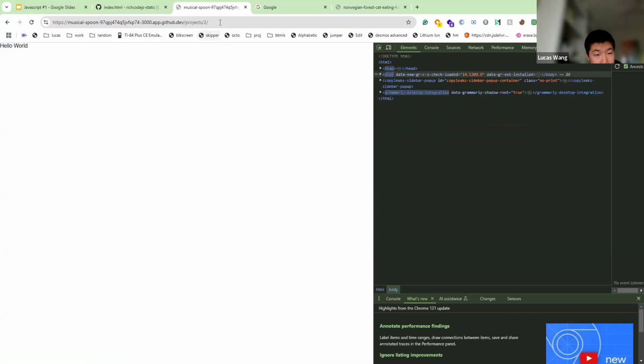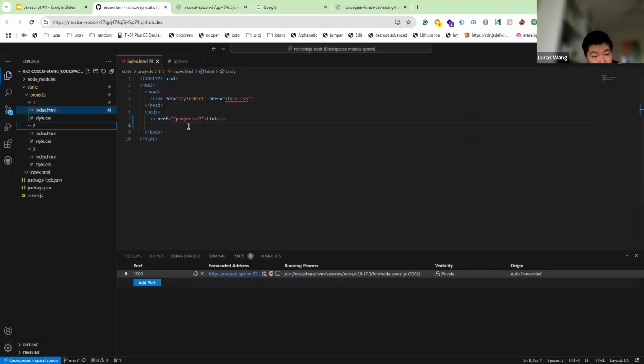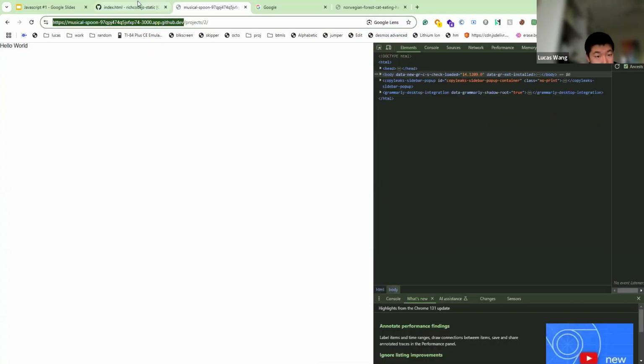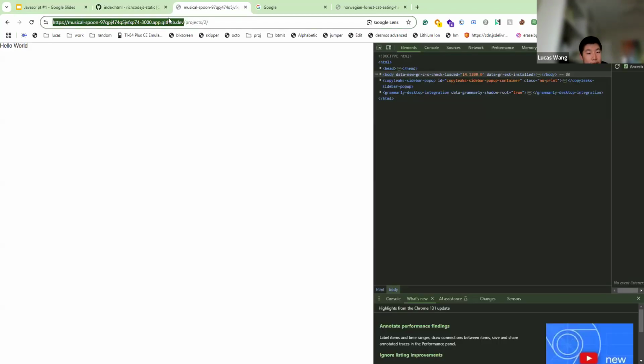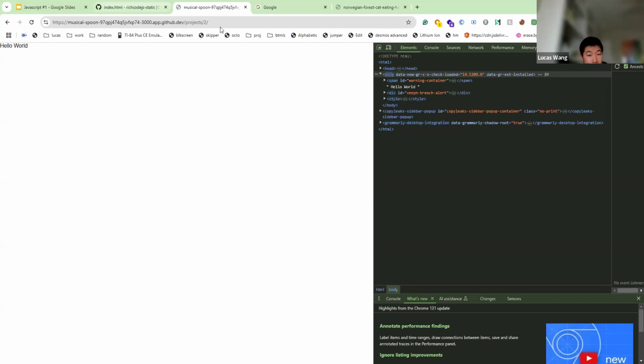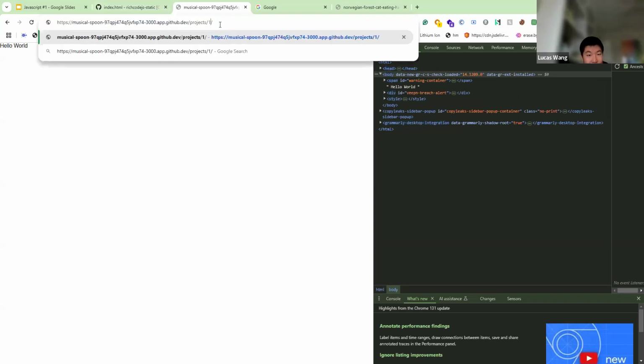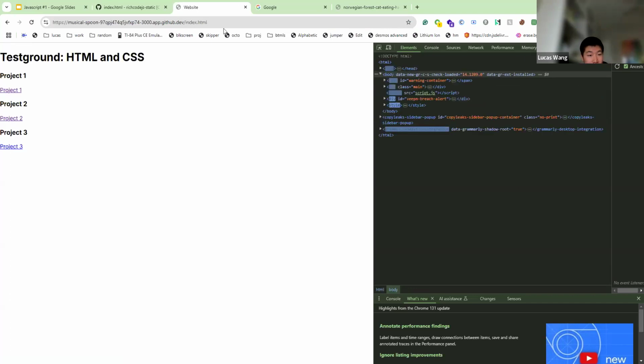When we click the link, you see the only thing that changed was the part after the domain. So it basically preserved the domain and then changed what's after the domain. If we were to set this to something else, say index.html, because, well, everything has an index.html, and we reload this, and we go back to project one, click the link, and it goes back to index.html.